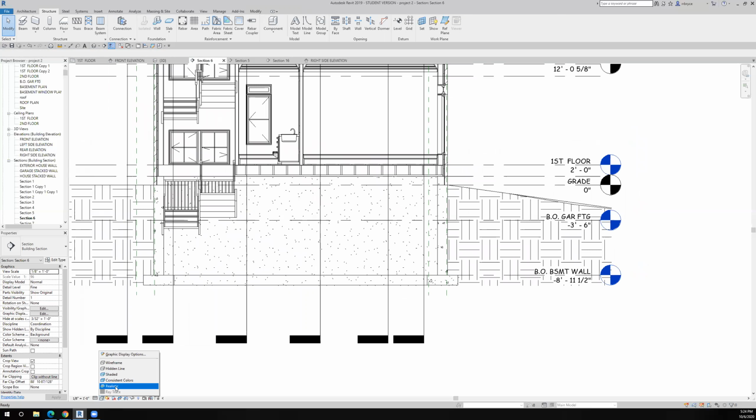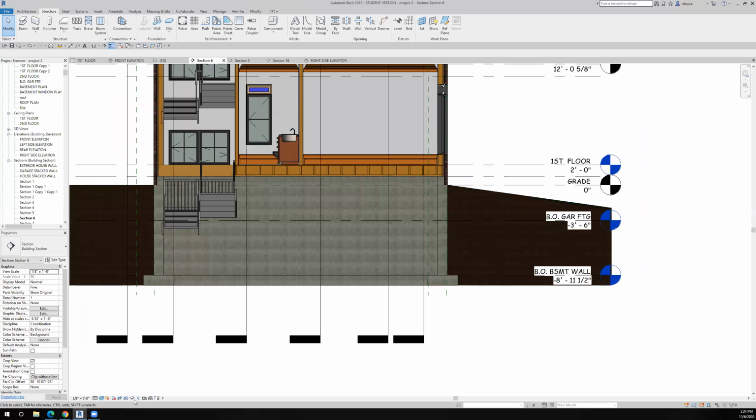Let's take a look at this guy realistically now. You can actually, no, that didn't help. Let's go back. It would have helped if I had changed my view range. But we'll stay back in hidden line.